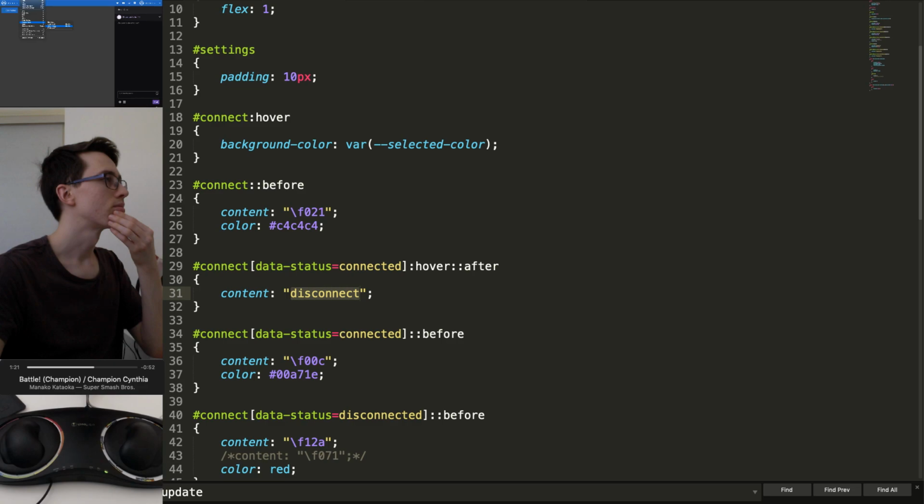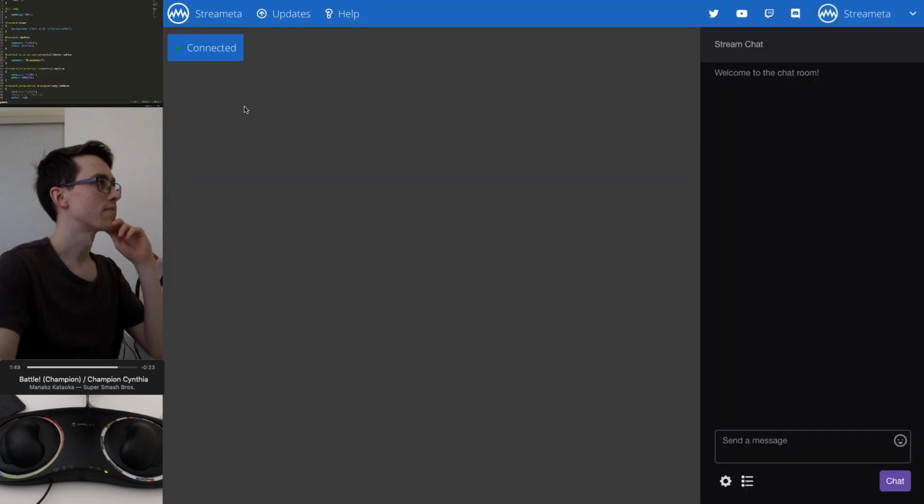That was a lot of effort just to change it to title case. Should have just replaced the lowercase d with a capital D. Oh well. Alright, now let's see if this works. Okay, so the text changes to disconnect, that's good. Now I just need to change the icon away from a green tick.